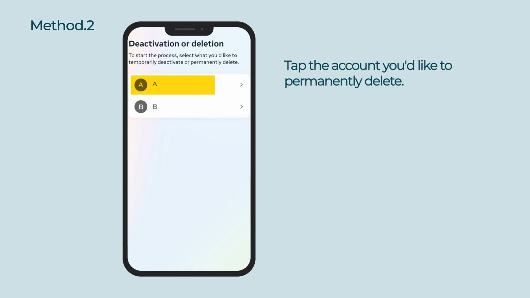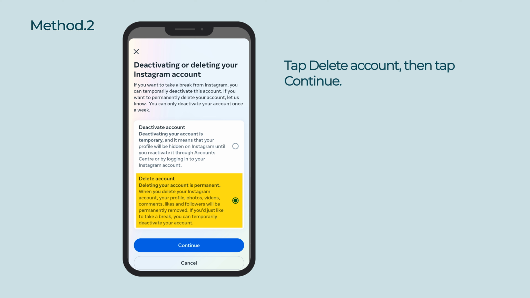Tap the account you'd like to permanently delete. Tap Delete Account, then tap Continue.